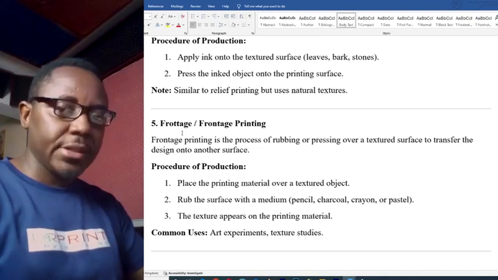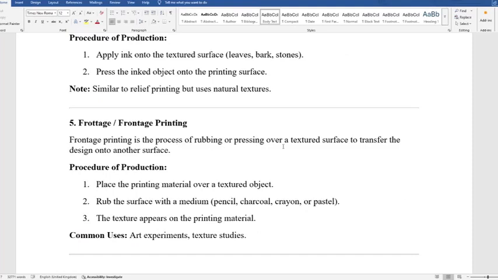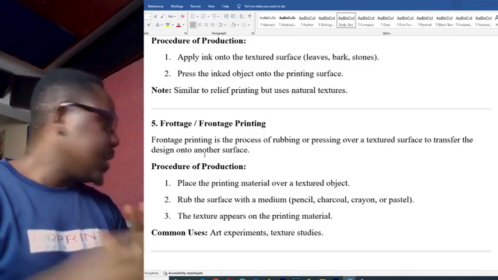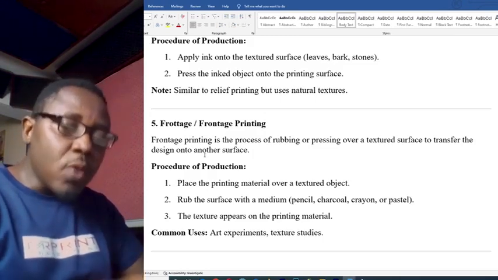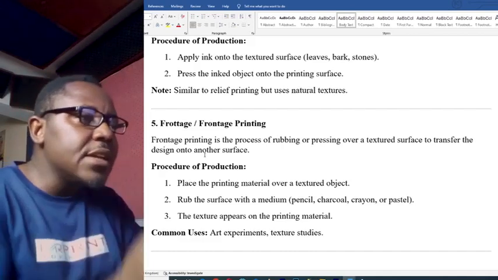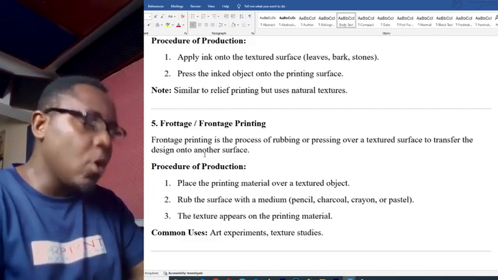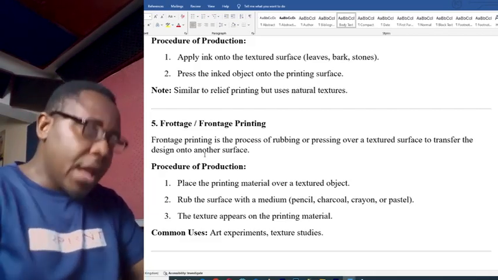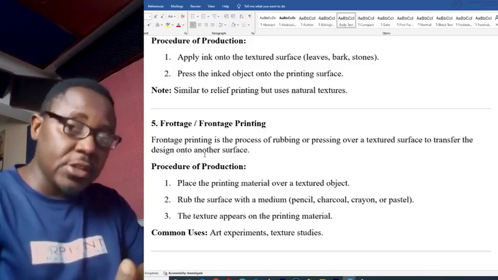Frontage printing. Now, just as the name goes, frontage printing is a process of rubbing or pressing over a textured surface to transfer the design onto another surface. With this one, the design is just like the way the direct printing is. The design is on the surface already, but you want to be able to transfer that design onto another surface. This is done by placing the surface which you want the design to come on the object directly, and then you rub the back either by the use of pencil or by any means that can help you get your design.